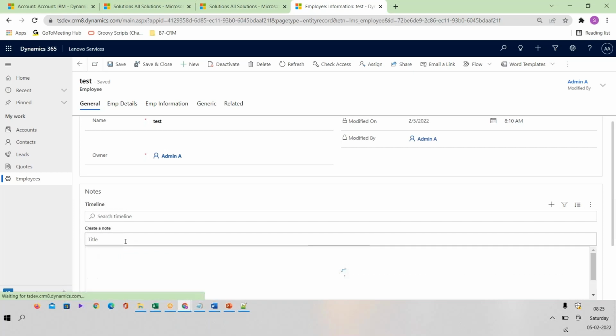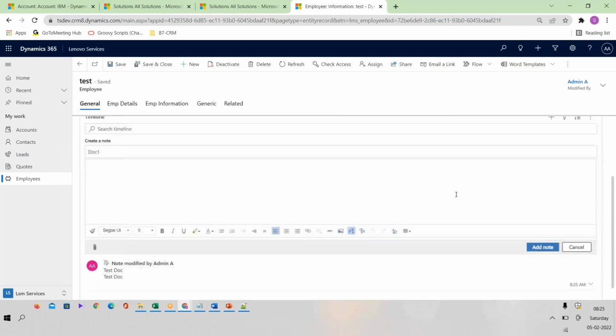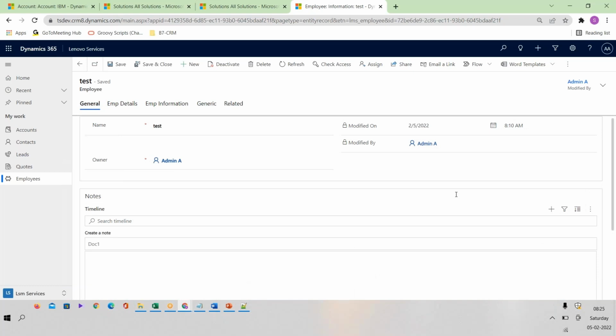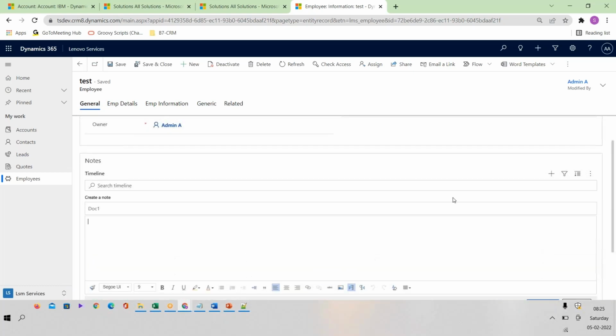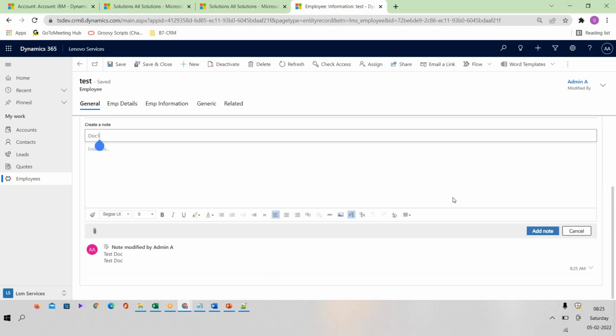Or else if you want to add a document here, so test doc1, I want to take a document. Now here you see, earlier I added a note here, right? Now there should be an attachment. Say here attachment should be there. This is a timeline. This is a note.